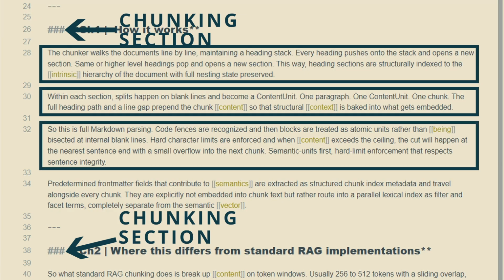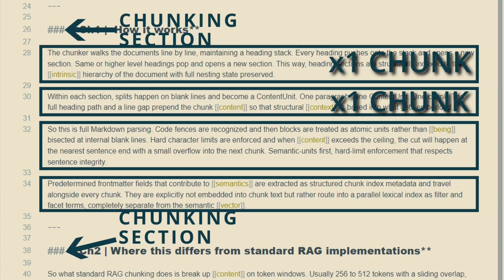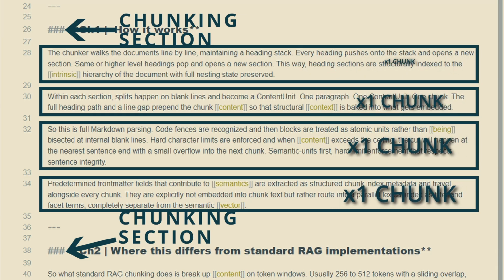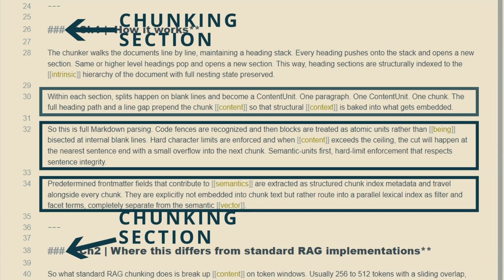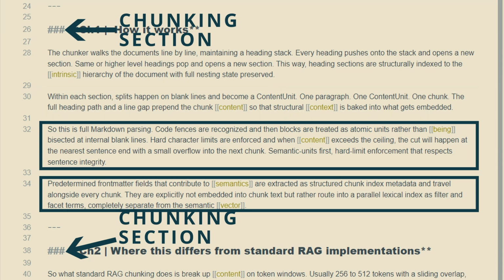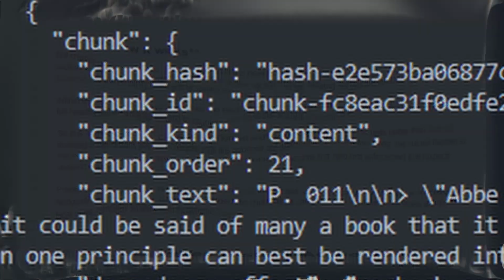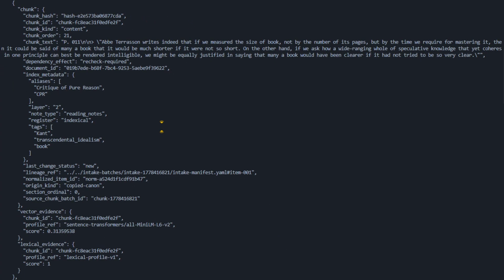The full heading path and a line gap prepend the chunk content so that structural context is baked into what gets embedded. So this is full markdown parsing. Code fences are recognized and blocks are treated as atomic units rather than being bisected at internal blank lines. Hard character limits are also enforced, and when content exceeds the ceiling, the cut will happen at the nearest sentence end with a small overflow into the next chunk. Semantic units first, hard limit enforcement that respects sentence integrity second.